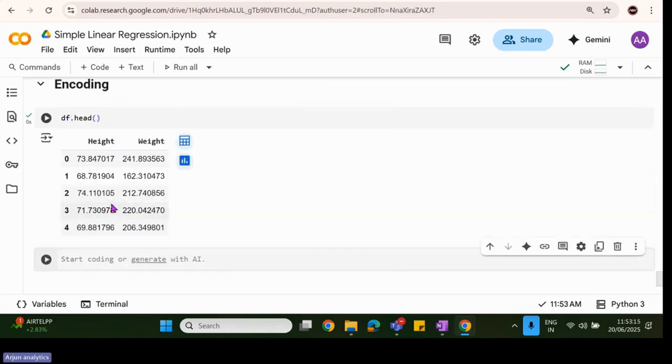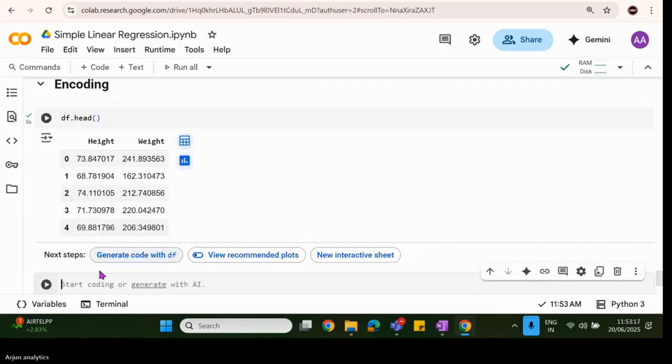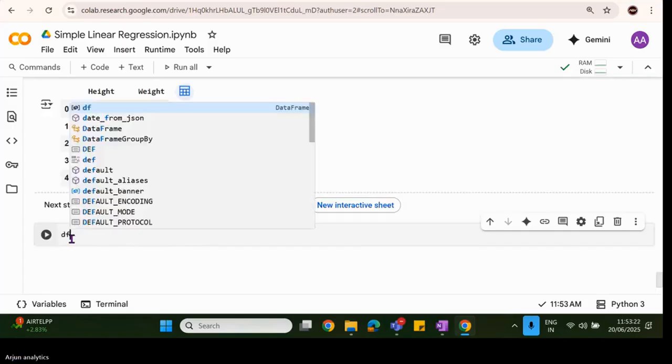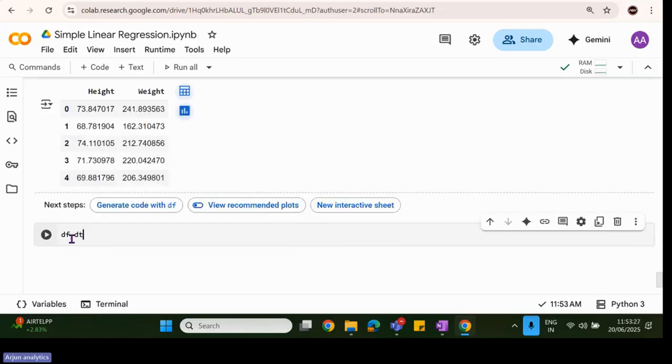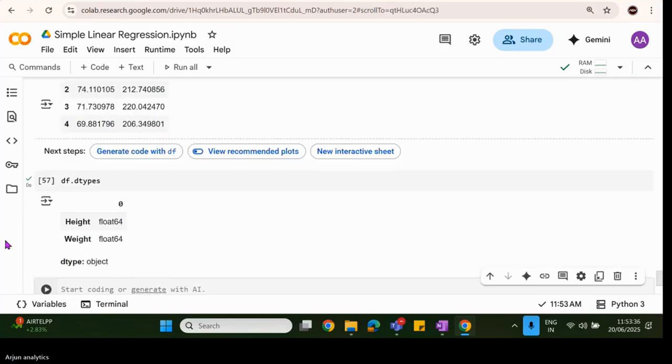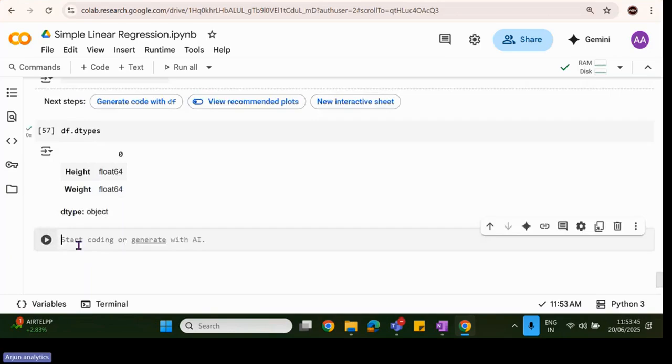It looks like both of them are numerical, but still I want to find out df.dtypes. What it will do is get us the data type of each column. So you can see this is float and this is float. Both of them are float. Then that's okay. Here there is no need of converting anything.